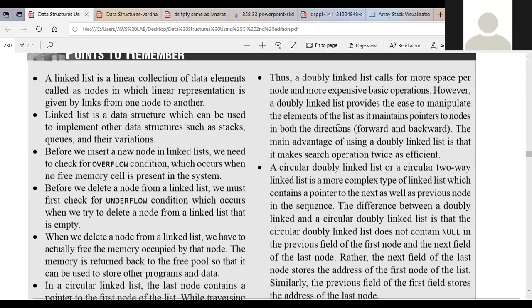Now the other points here. A double linked list calls for more space per node. Why does it call for more space? What is meant by calls for more space? Thus a doubly linked list calls for more space per node and more expensive basic operations. What is the meaning of this? Are you aware or not?